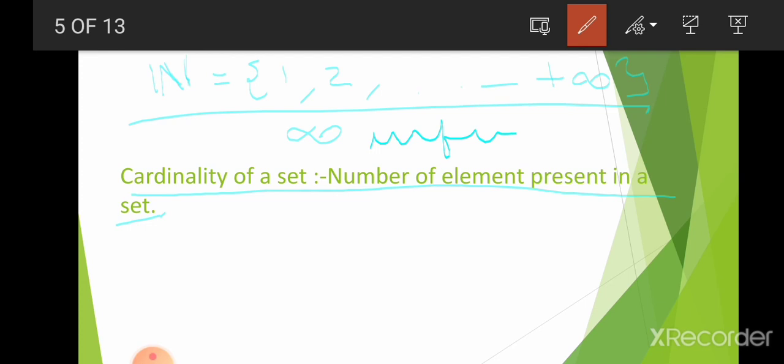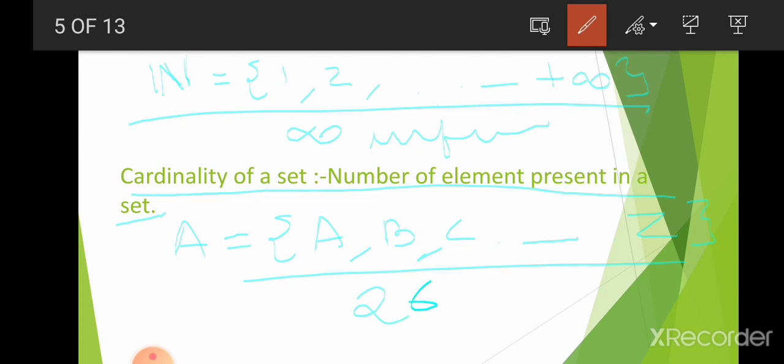Okay, and suppose I have defined a set of consonants from elements a, b, c and to the element z, then how many number of elements are there? 26 elements are there. Okay, so the cardinality of set of consonant is 26.